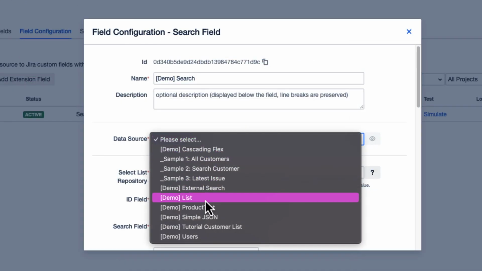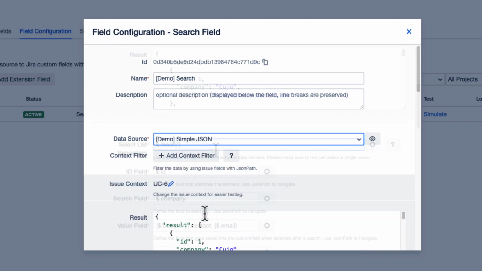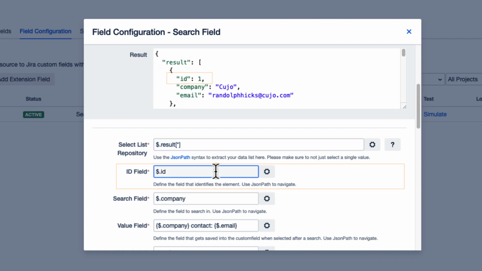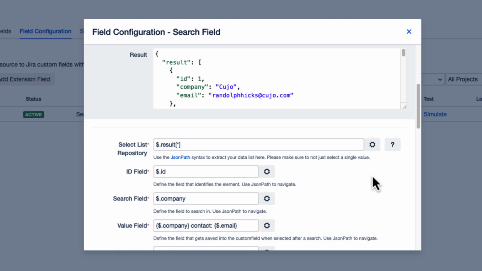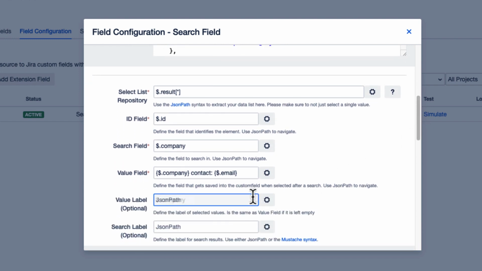Add your data source and configure the search items by adding the corresponding JSON path. This includes the name of the repository and an ID field that helps us identify the search item within our dataset. We also need to specify which element of our data source we want to use as a search variable and which value should then be displayed in the search target field. The app offers optional value and search label fields if you want to customize your output further.